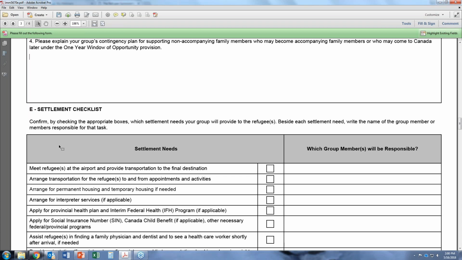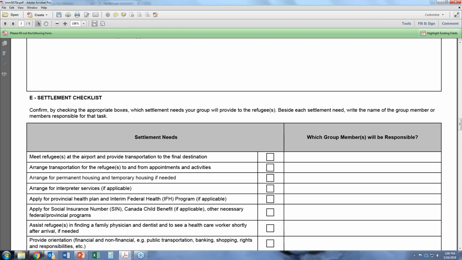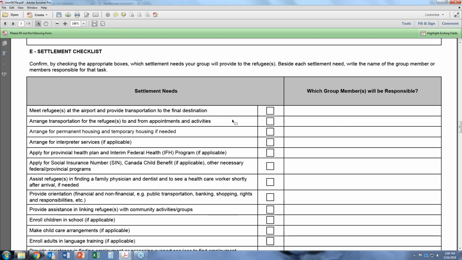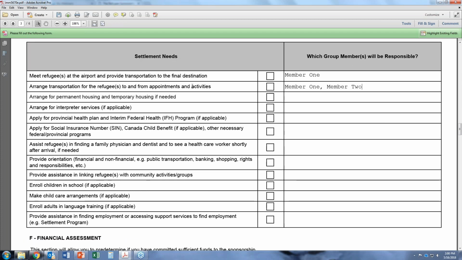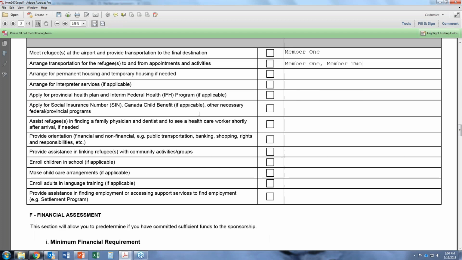Section E, on the previous settlement plan, you just had to indicate what the group will be doing. However, on this new form, IRCC wants a group member assigned to all of these tasks, at least one group member for each of these tasks. So you just enter in the name of each person that will be doing these tasks. It does have to be at least one person, or it could be more than one group member. And you have to do that for all of the settlement needs outlined here.